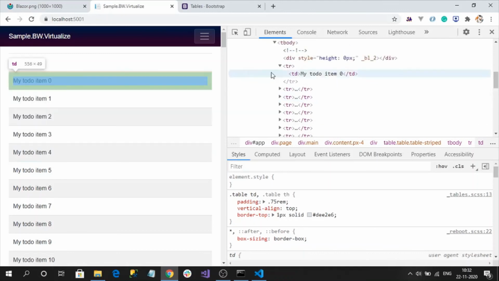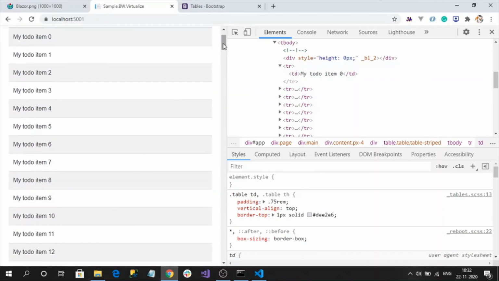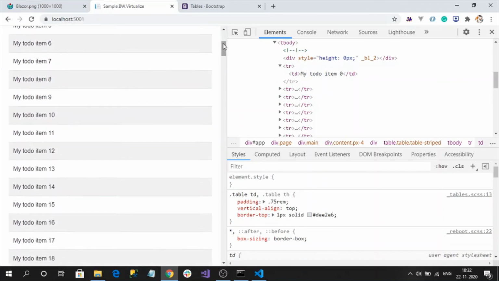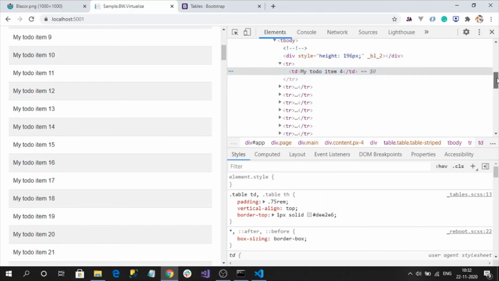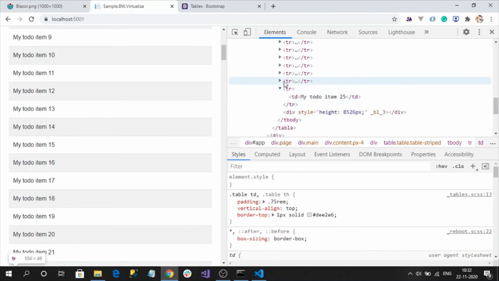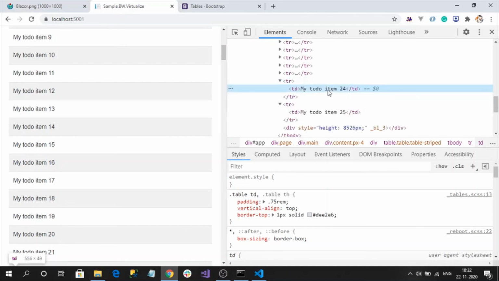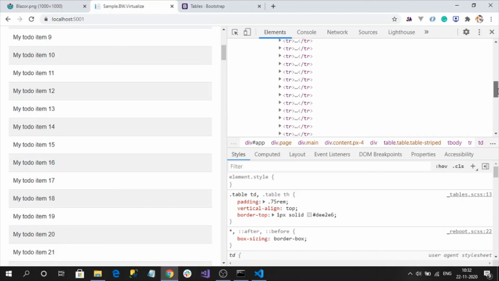So let me scroll it. See the magic here. Now the top element is item 4. Items 0, 1, 2, 3 are not here. They are removed from the HTML. And if you go down, previously item 21 was the last one. Now 24, 25 is the last record. Four more records were added and the topmost records were removed.